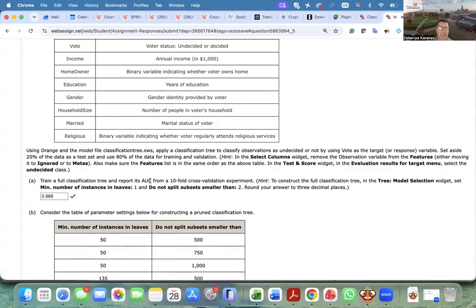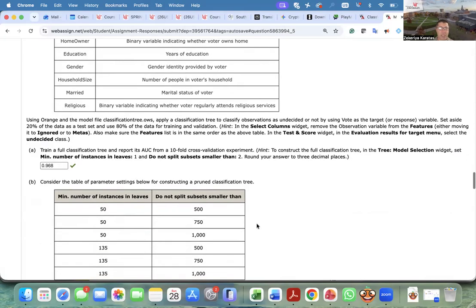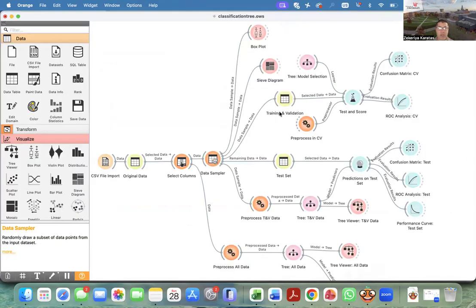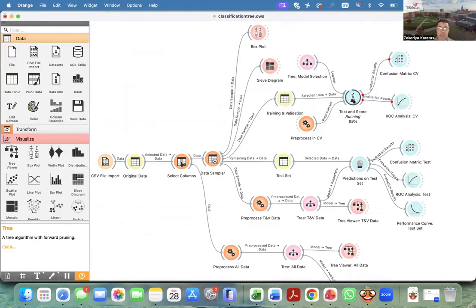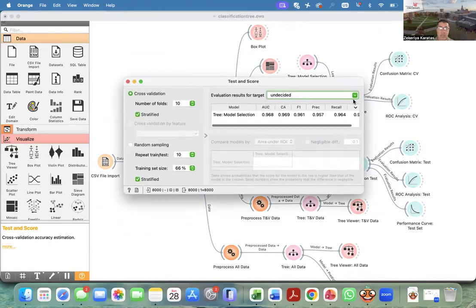First, it says look at the AUC from tenfold cross-validation. So you can go over here to model selection. It says choose this one to be 1, choose the second one to be 2. It's like do not split subset smaller than 2, and the minimum number of instances in leaves is 1. I run this model, and the AUC that I got is 0.968. The bigger AUC means you have a better model.